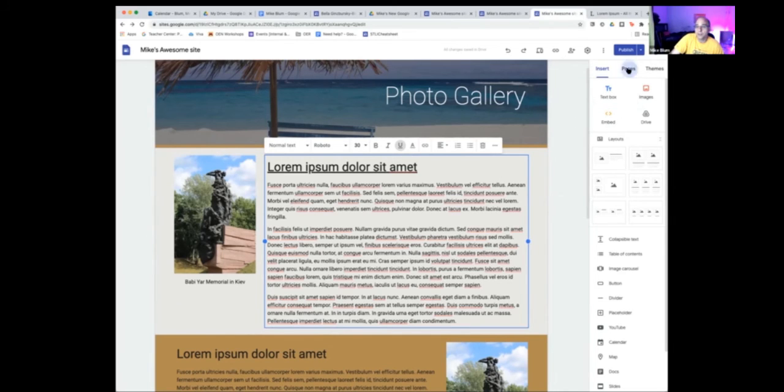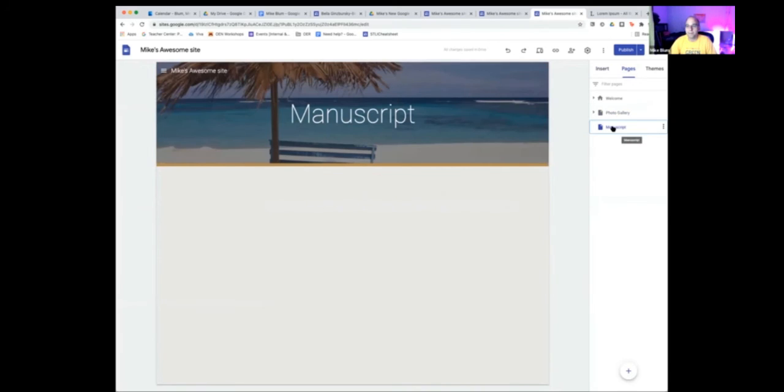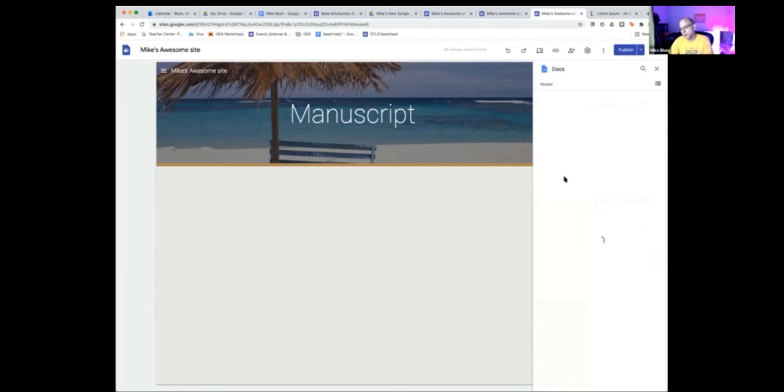I'm going to create a new page. I'm going to call it Manuscript. Done. I'm going to go into my Manuscript page. I'm going to say Insert, and I've already created that Google Doc. So I'm going to say Docs. It'll only work if it's a Google Doc. If it's a PDF, it's not going to work the same.